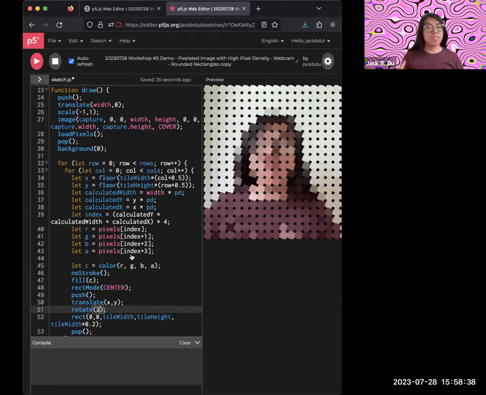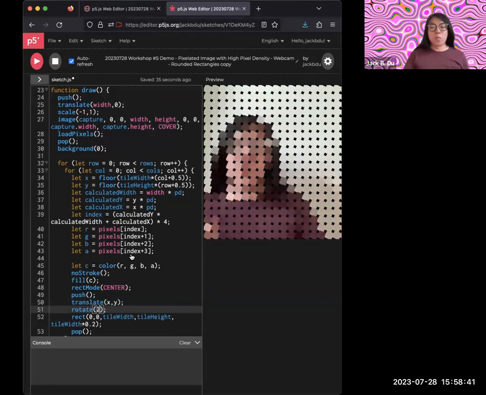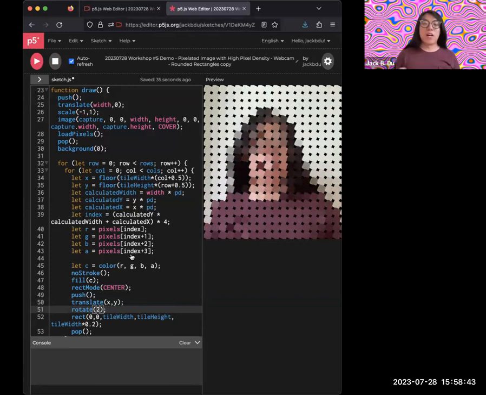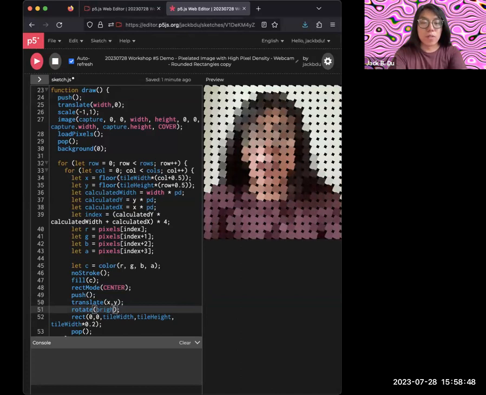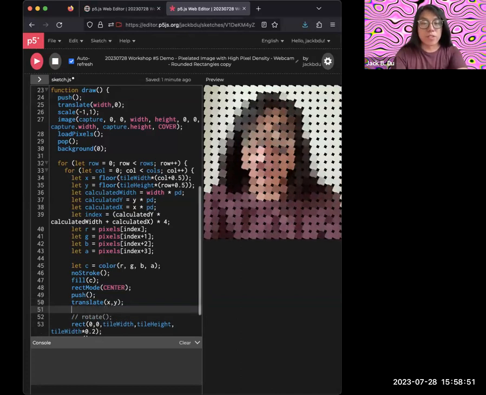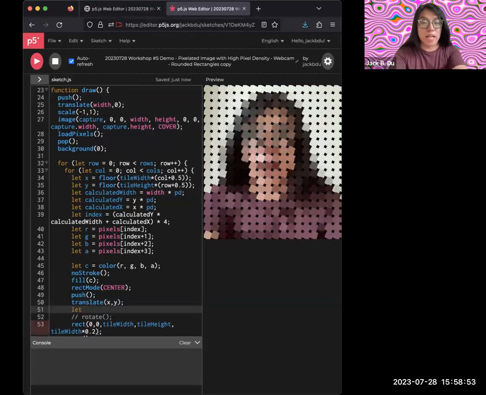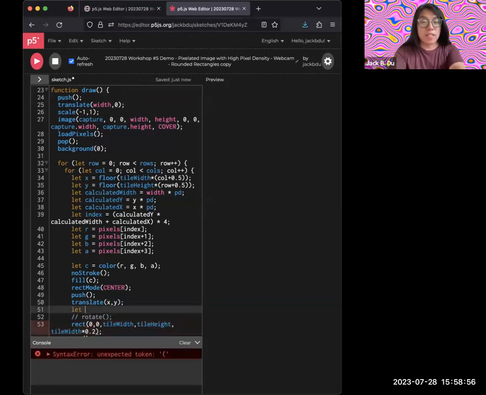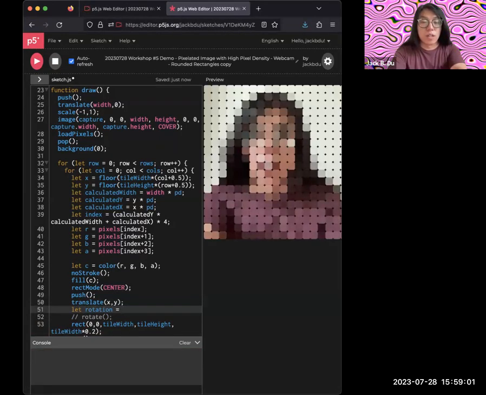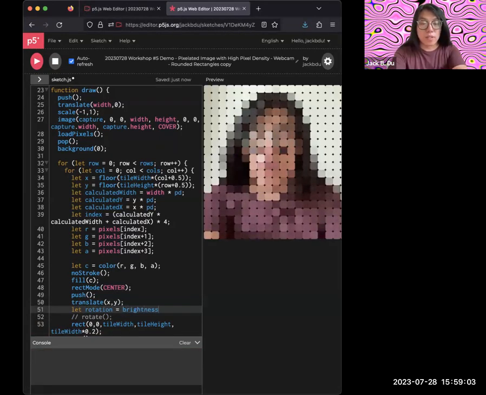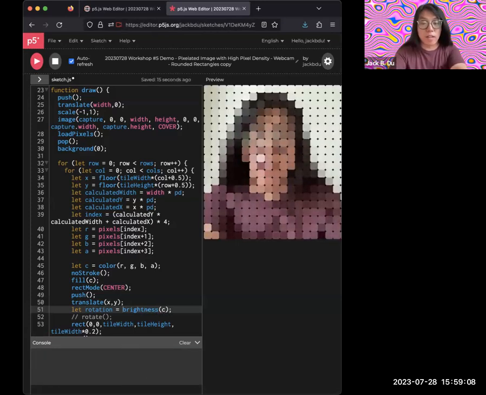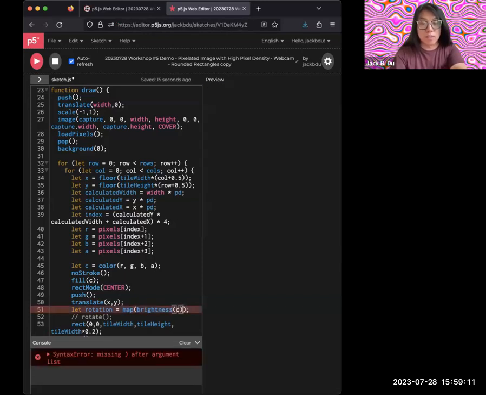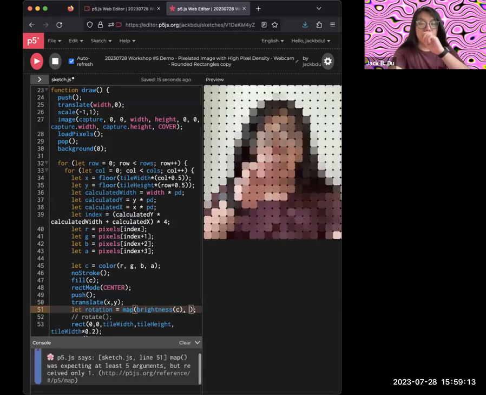But now we don't want it to be a fixed number 2. We want it to rotate based on something. Similar to what we did, we can rotate based on the brightness. Just for the sake of readability, we can break it down into multiple lines of code. So let rotation equal the brightness of the color, which is c, and then I can map this brightness to another number.